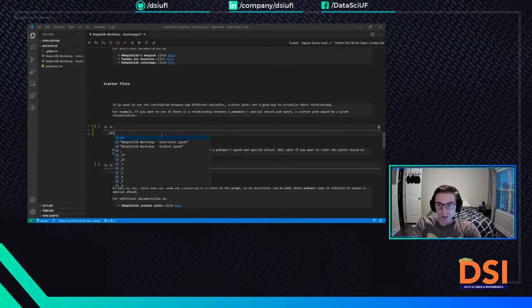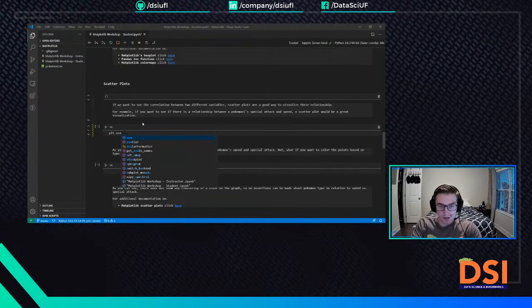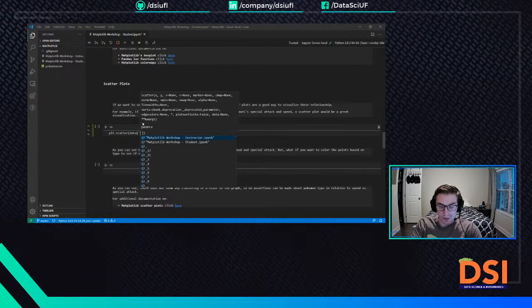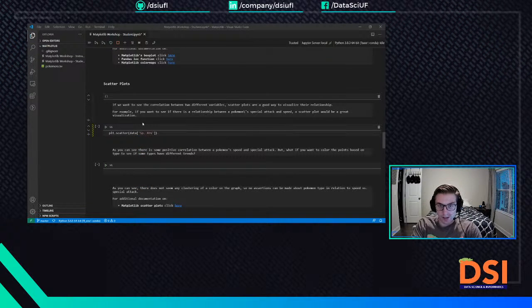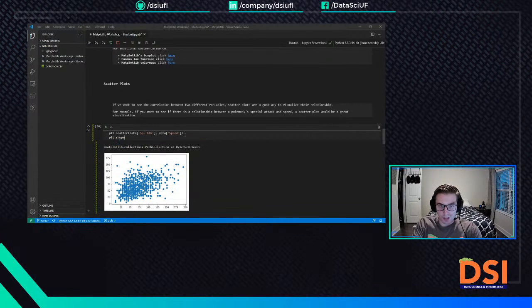If you do plt, well, let's compare special attack and speed. So let's do plt.scatter, and then we're going to pass in two variables. So data special attack, and the other one, data speed. As you can see here, I add plt.show.